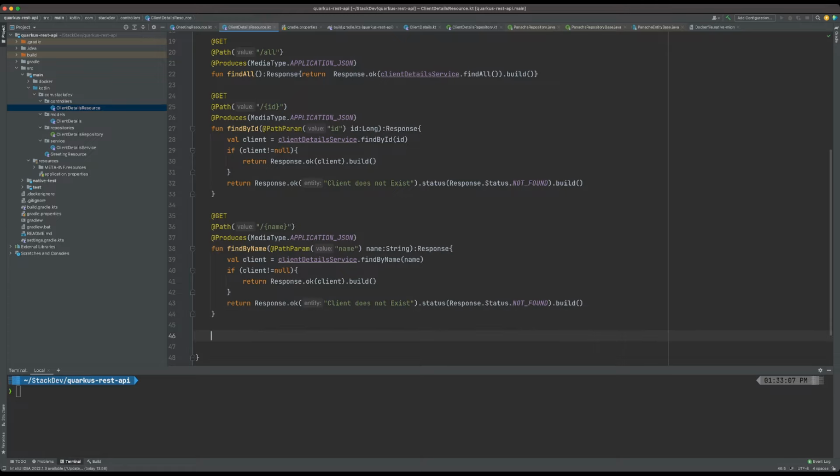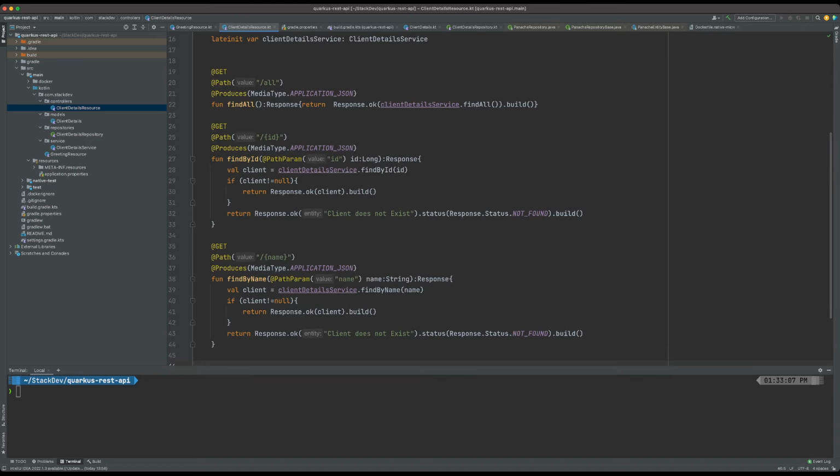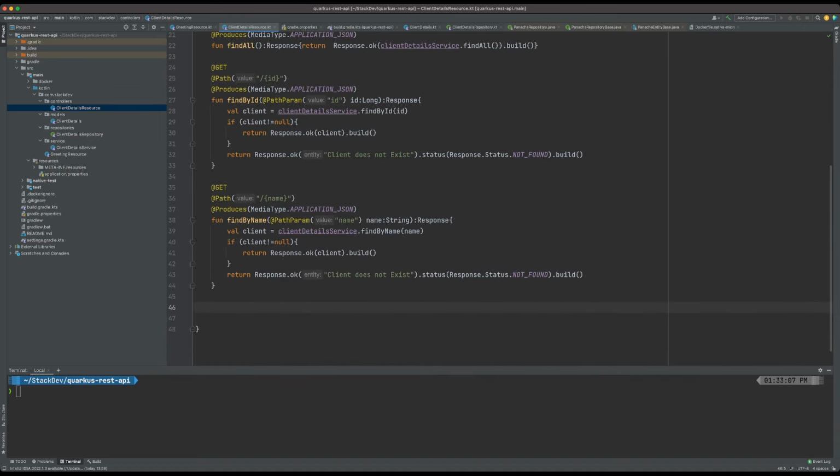So I think we are done with our get requests. Now let's see how we do a post request. To create a post endpoint, we need to create a function called, let's say, save client. Remember, our save client was taking the client object as our DTO, and again it's going to return a response. For this one, in terms of the request type, it's going to be a post request.